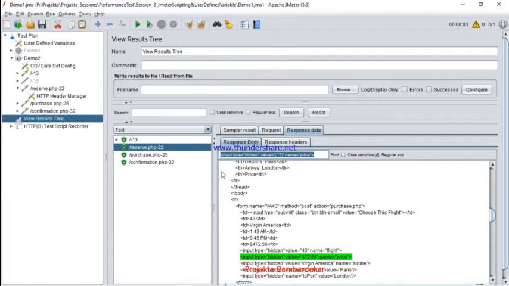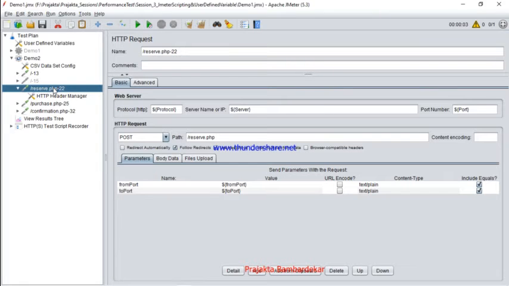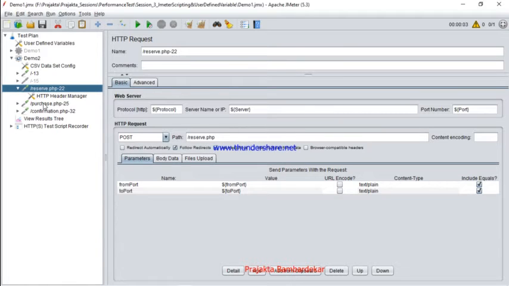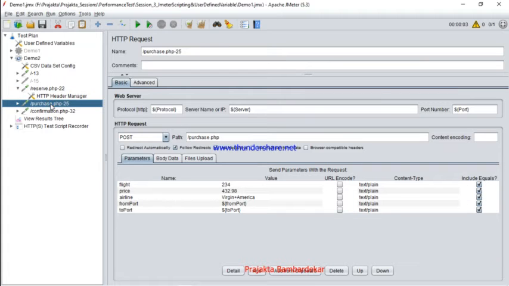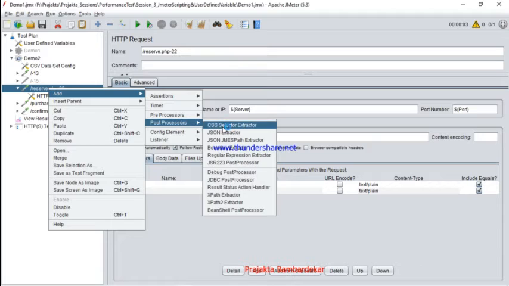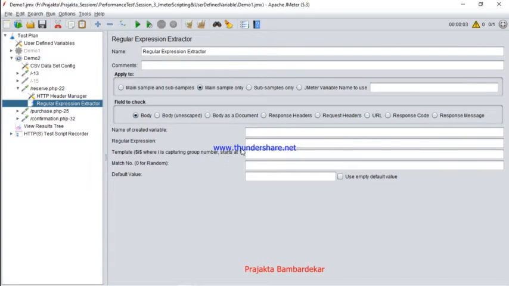So copy this expression. As this value is getting generated in the reserve request, we have to select post processor in the reserve request. Why we are selecting post processor? Because the value is getting passed in the post request. It is getting generated in the reserve request and getting passed in the purchase request. So we have to select post processor in the reserve request. Now as you are working with regular expression extractor, you have to select post processor regular expression extractor and paste this regular expression here.